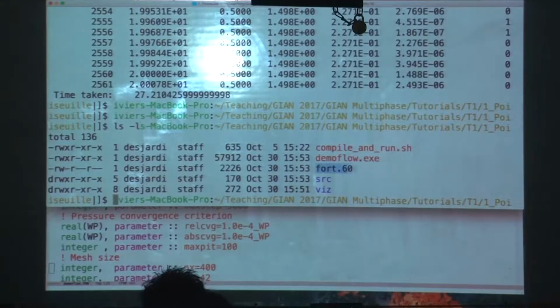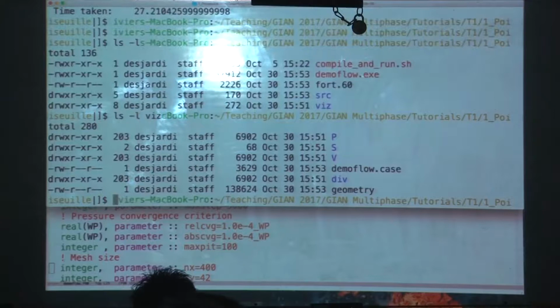You should have a fort.60 file. I should have given it a better name. I'm realizing now that I didn't, but I'll tell you what it is in a second. And there should be a viz directory. We'll do an ls -l of the viz directory.